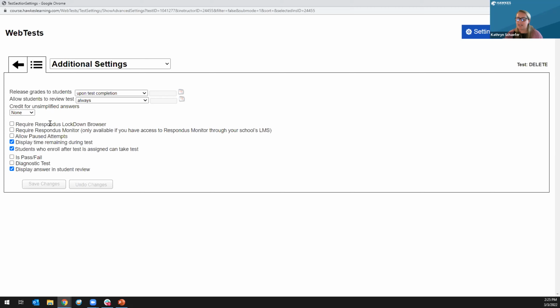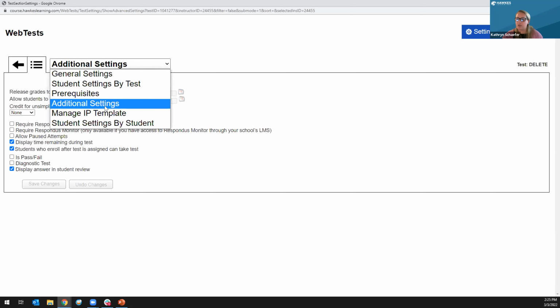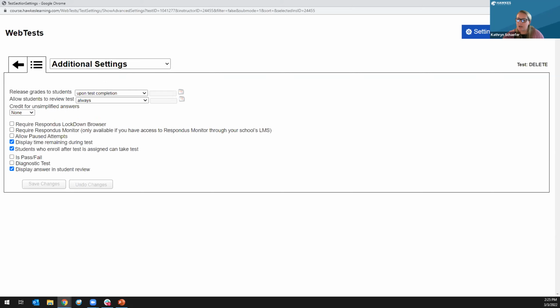You can make it diagnostic. So a lot of other things under additional settings. Manage IP template. We work with some schools who require students to complete a test within a specific lab, so we can put in the IP address range for that lab. And then the last one here is student settings by student. The number one thing that always comes to mind is, let's say, for example, a student receives time and a half due to special accommodations. You can set that there, and it applies to each of those tests or quizzes that you have assigned.